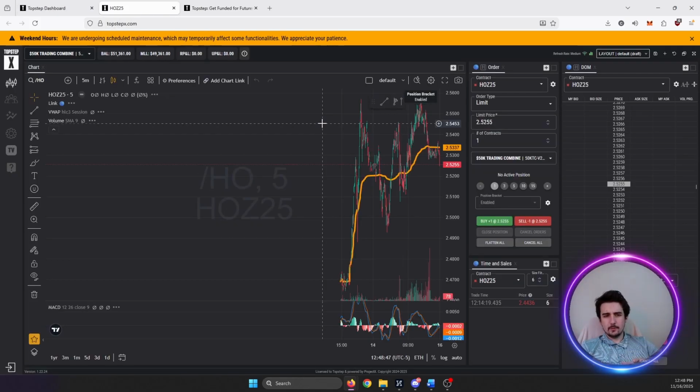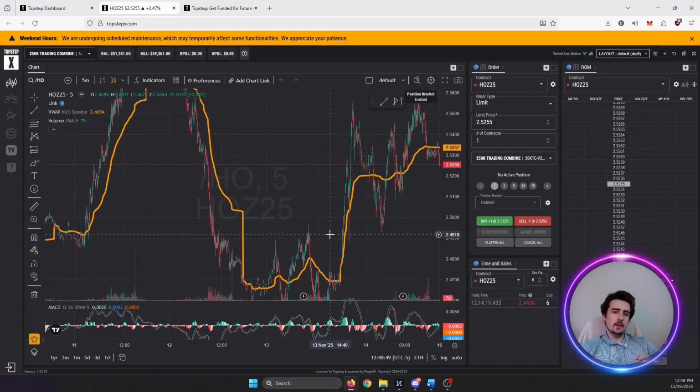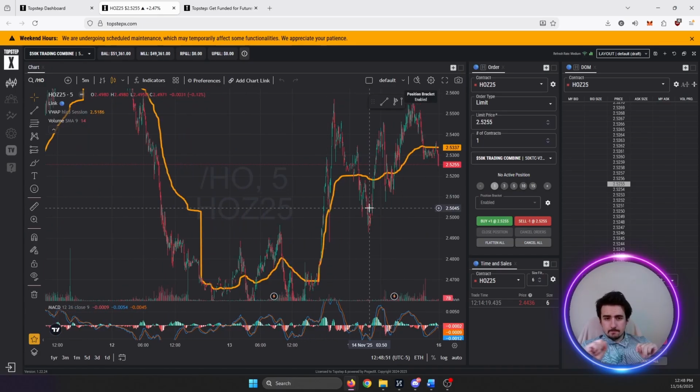So once you launch Topstep X, it'll be a little bit confusing. This is the weekend, so I won't actually be able to place any trades because the market's closed. But yours won't look exactly like mine because I've added a couple of indicators. But that's just the way that I trade.